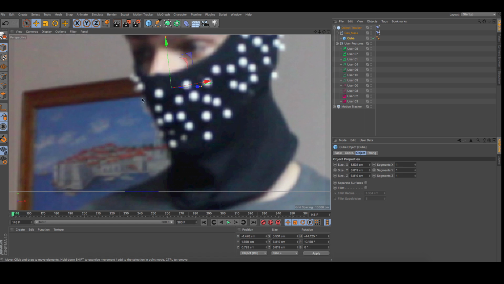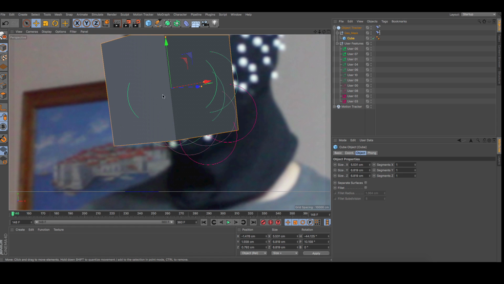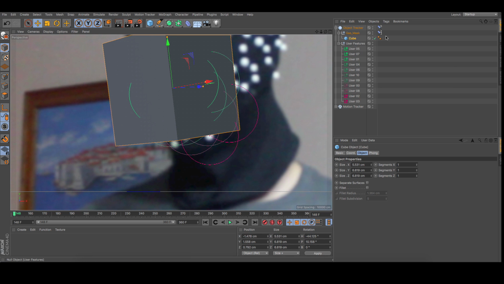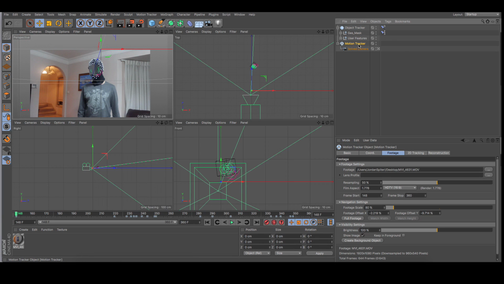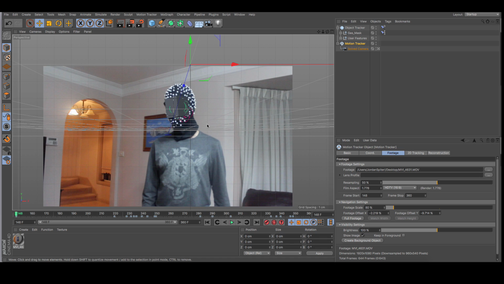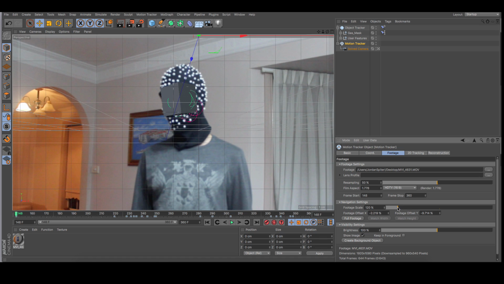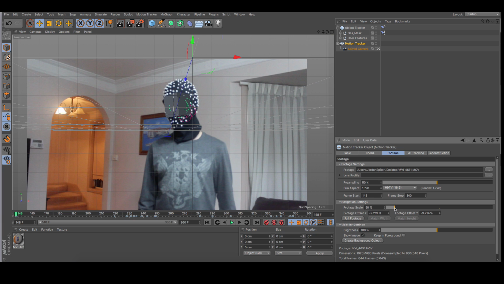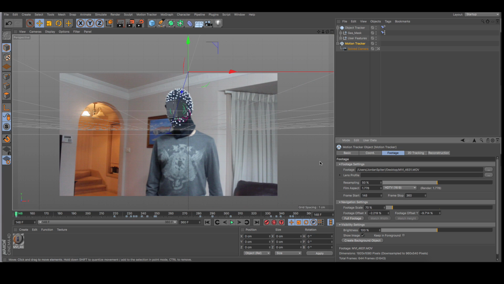Now you may notice that you can't zoom out or anything, you're stuck in this. Just go to your motion tracker. In the footage section, I had it in navigation, I had the scale set up to like 400, so it was my fault there. But yeah, so that's why.